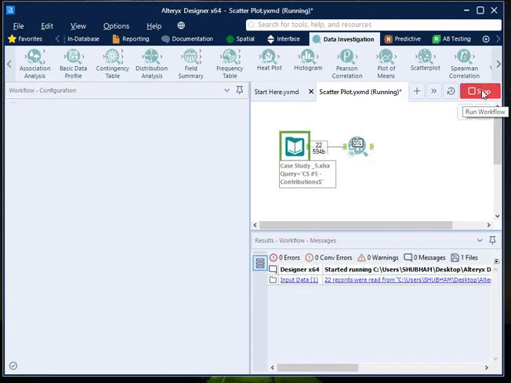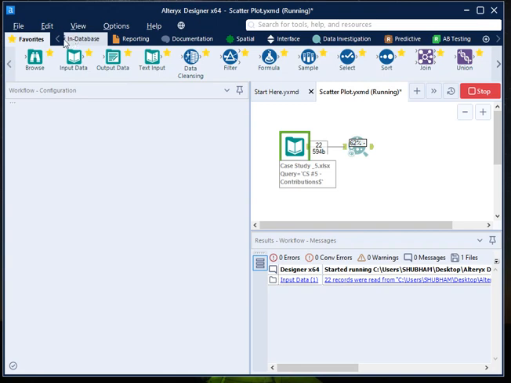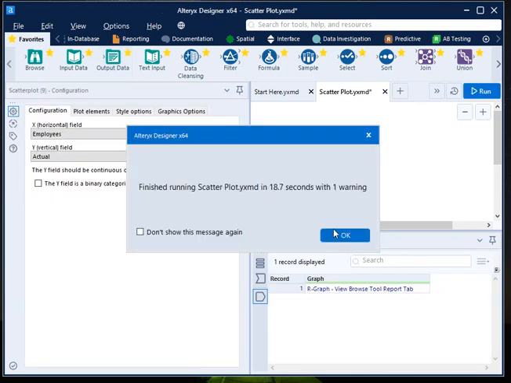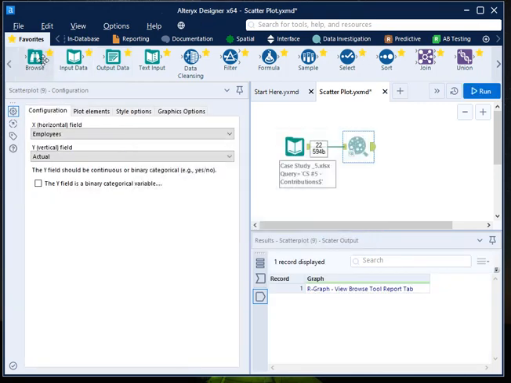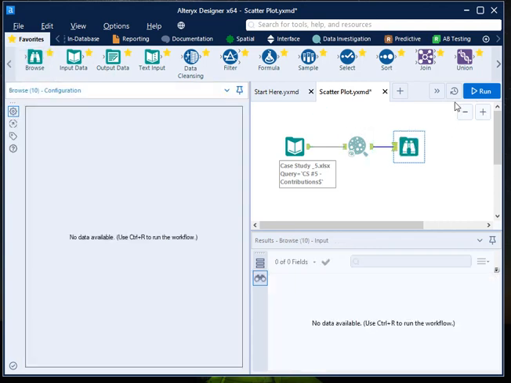But here the catch is that you have to use the browse tool, because here you are producing a chart. In order to use the browse tool, go to your In/Out tab, or if it is present in your favorite tab, just drag it and drop it onto your canvas, and make sure it is linked to the output of the scatter plot. Now again hit the run button.